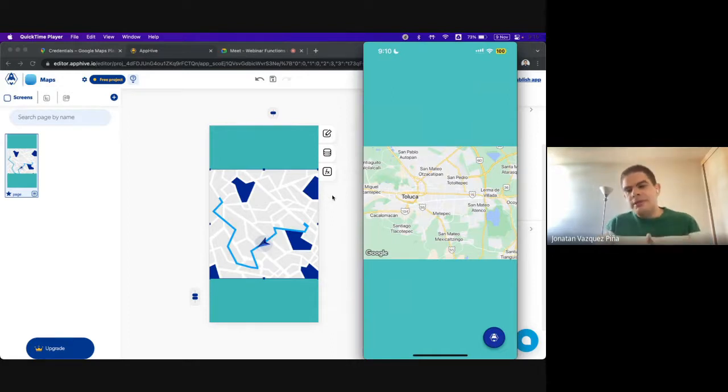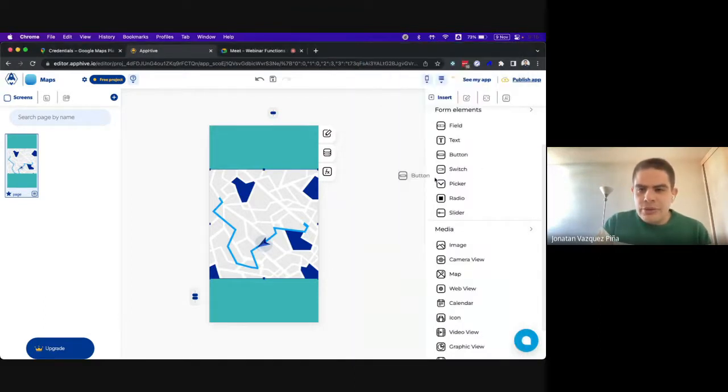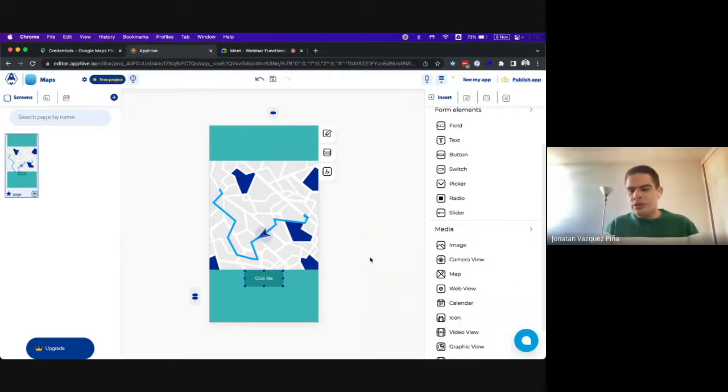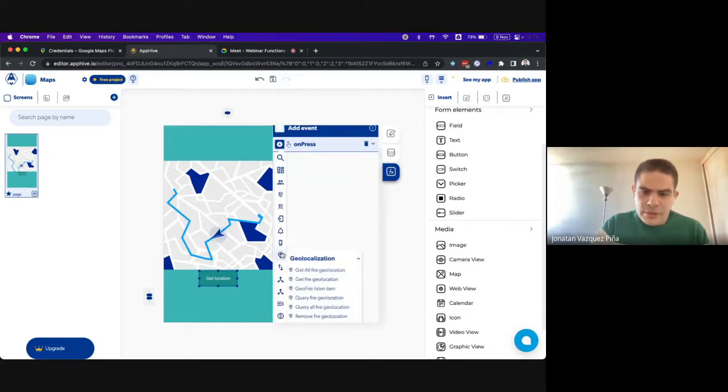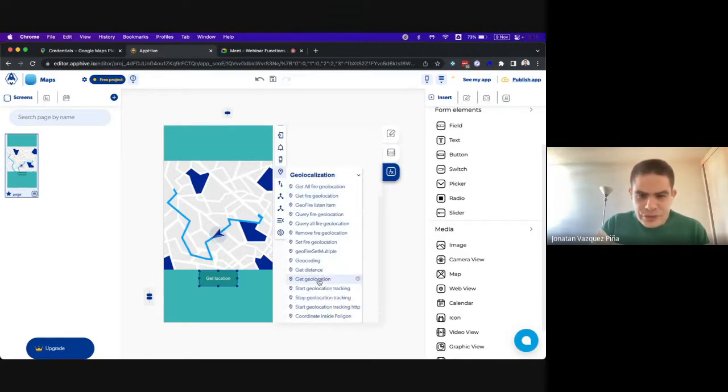The map is the control we will use most of the time here. And we are going to do some actions using a button. The first and most basic is to get the location. To get the location, we're going to add an event on press, and we have all these functions related to maps. The first one is get geolocation.